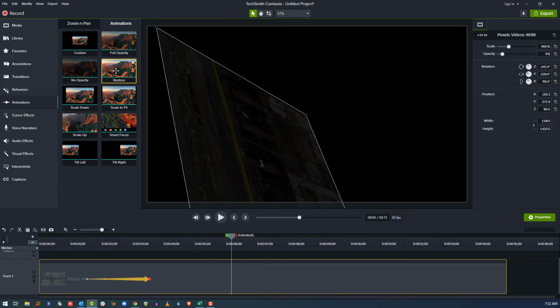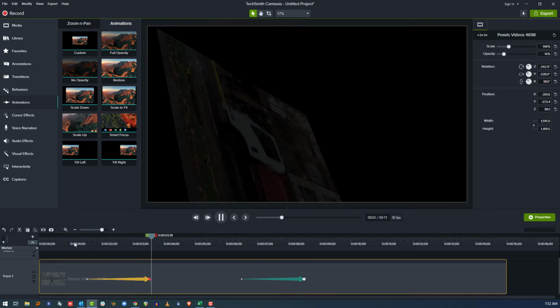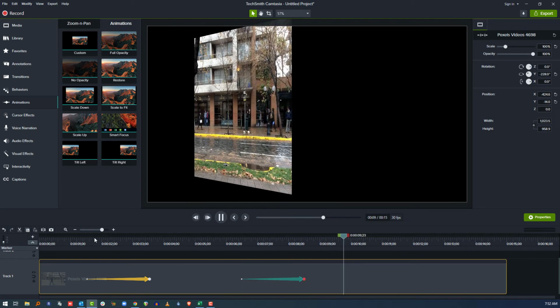I'm going to drop in restore. And to prove a point, it's not going to bring it back to its cool 1920 by 1080. It's really going to bring it back to this first keyframe. Let's see what that looks like. Crazy flip. And then undo. And for extra posterity, I guess, I'm going to click this last keyframe.